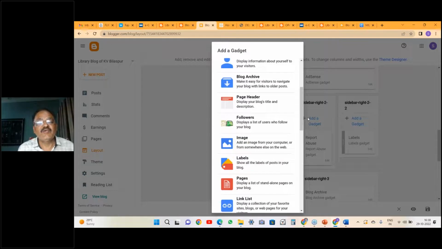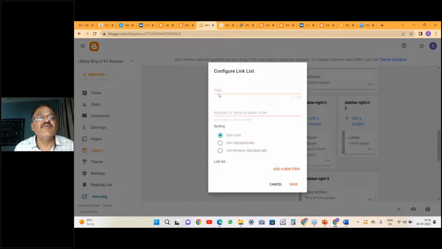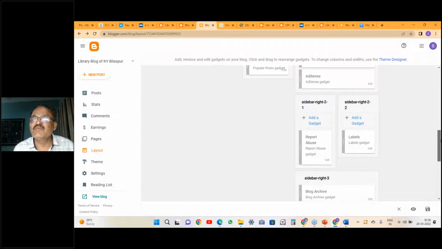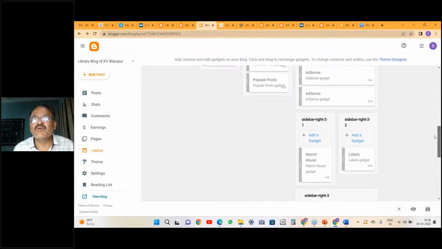One more thing which I intend to tell you: moving text. You can give the link list also, just select it and then give. It's very simple. You can type the title of the link, the number of items to be shown, and sorting, or alphabetically, and so on, and save. So it's very simple, you can give the link. There is nothing to bother about.